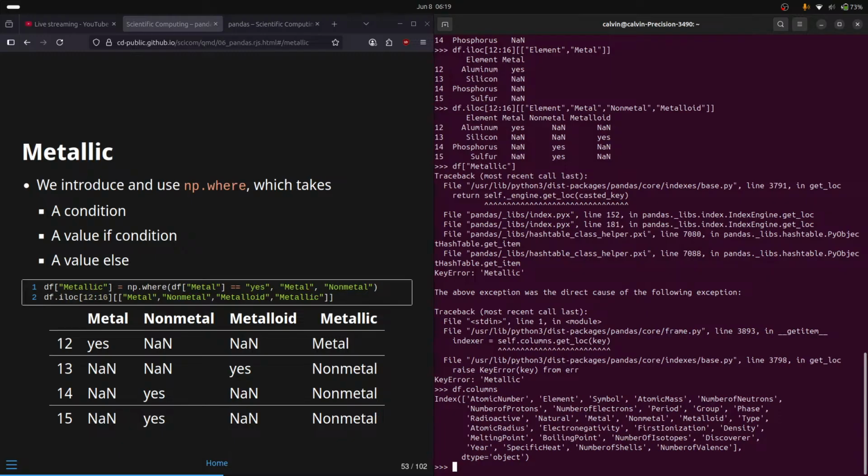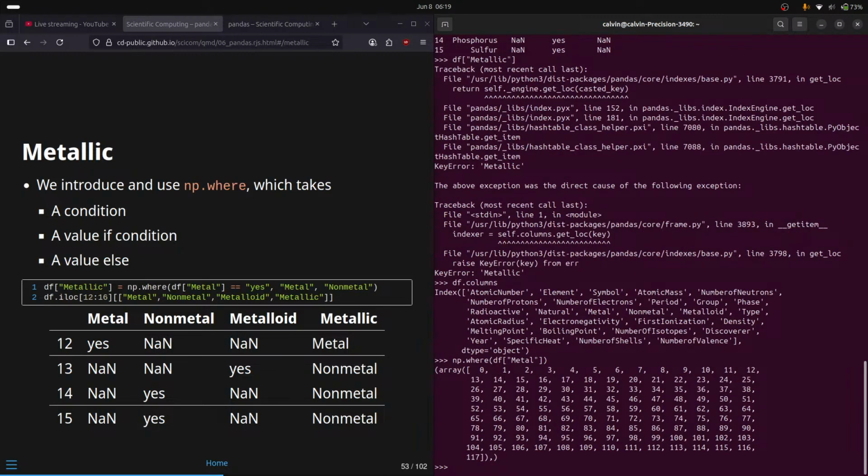And what's it going to do? Where is going to say where something is true. So it's going to give me back a series of row indices where something is true. So I can make an example here. Let's look at np.where of df metal. And that gives me everything, because every single one of the data frames has, or every one of the rows has something in that column.